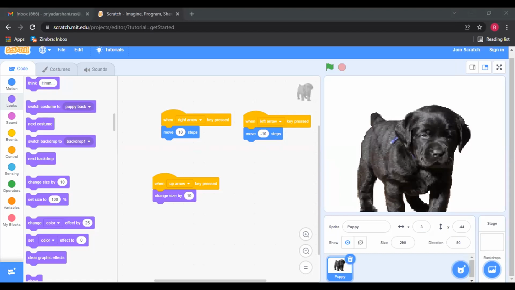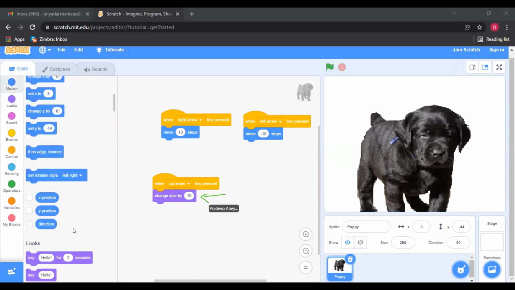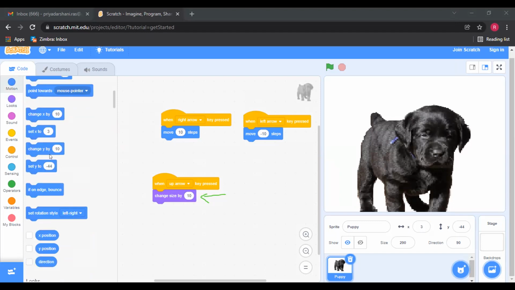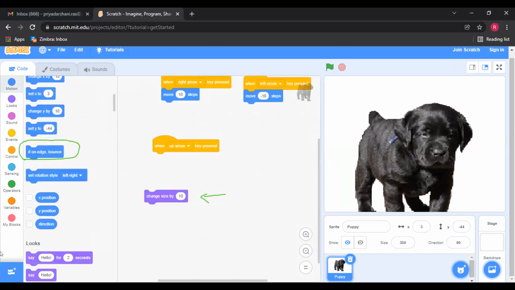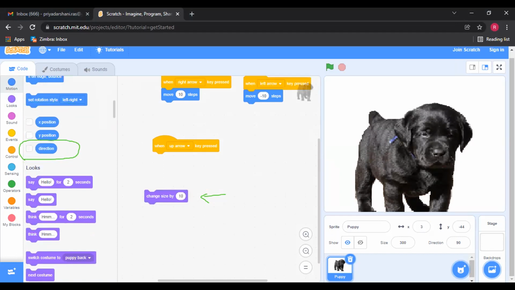Okay, I see what happened here. In your program, you have selected a different block, isn't it? Because here the color is purple. I was selecting something from the motion category. Actually, you need to select this. That's the code block you need to have. So what you can do is delete that one.